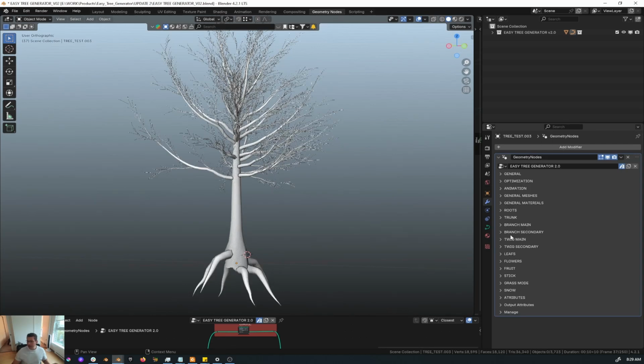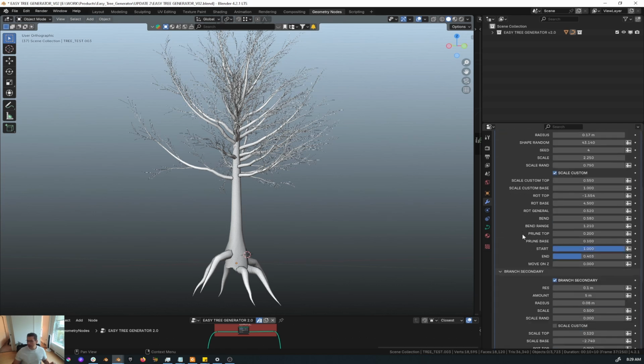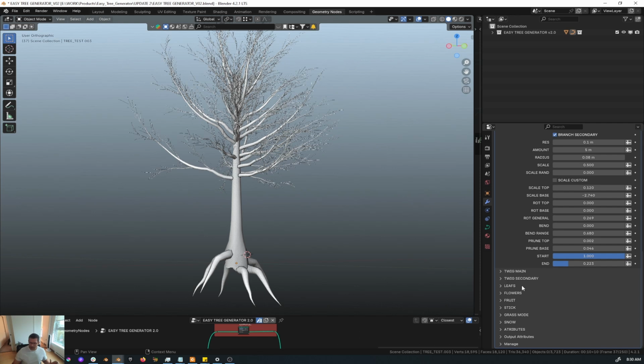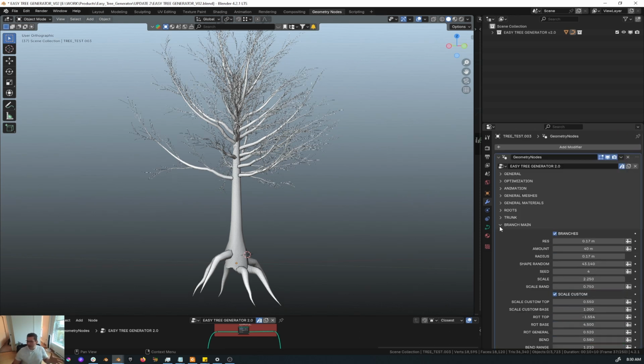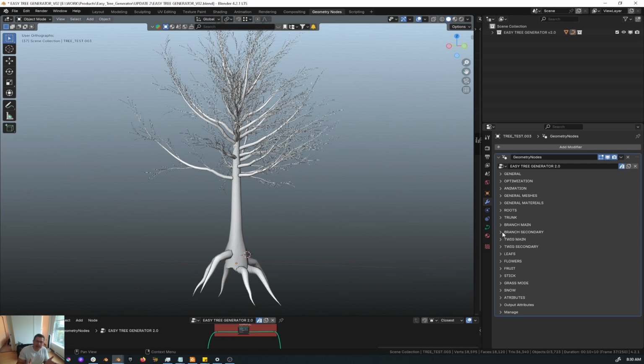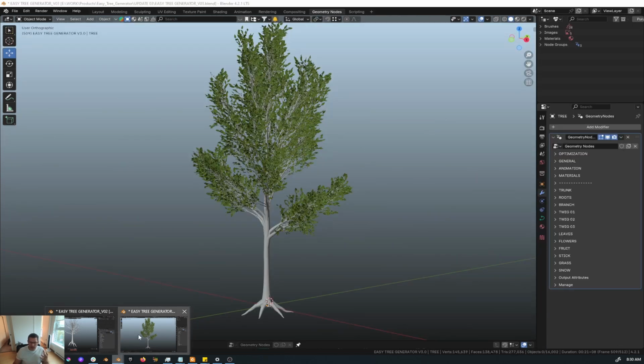It's different. I figured that branch main and branch secondary with twig main and twig secondary can be very confusing, and all of them had their different settings. I tried to unify them all and make it easier to go through and change what you are looking for, so your brain can easily deal with the tool and you don't need to spend that much time learning it. That's why I rewrote the entire thing.